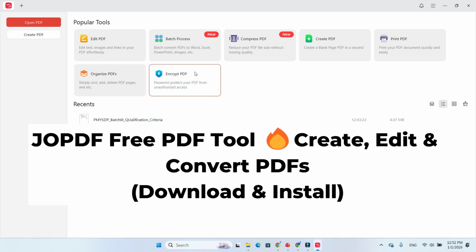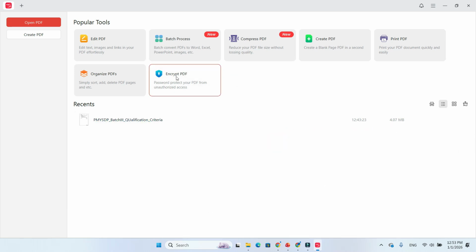If you're looking for a completely free PDF tool to create, edit, and manage PDFs, this video is for you. Today, I'll show you how to download, install, and use JOPDF step by step.